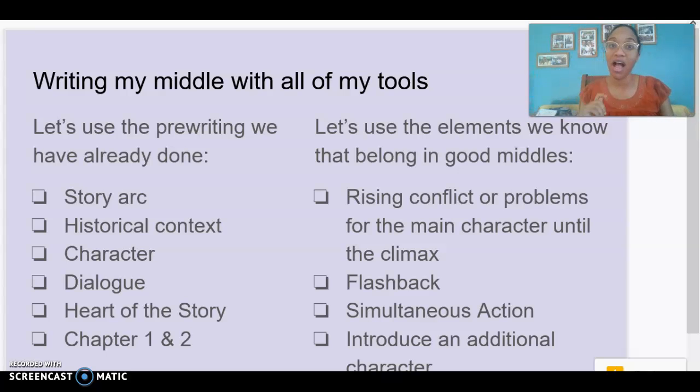the past. I also thought about using the tool of simultaneous action. We see something happening and something else happening at the exact same time. And we need to use transition words to help the reader understand what's going on with simultaneous action. And finally, I thought about the idea of introducing a new character. In this middle, we're going to meet Stanley, and I'm hoping that that's going to make my story even more interesting.